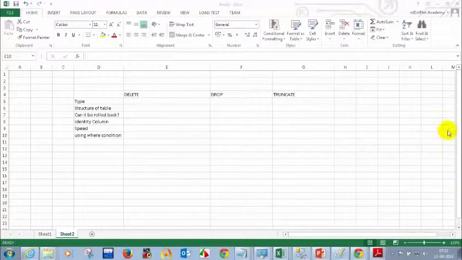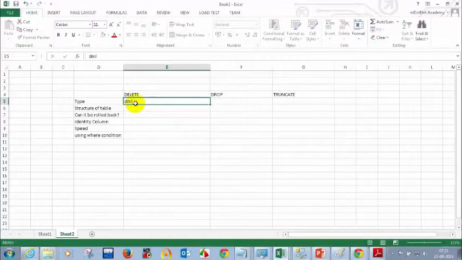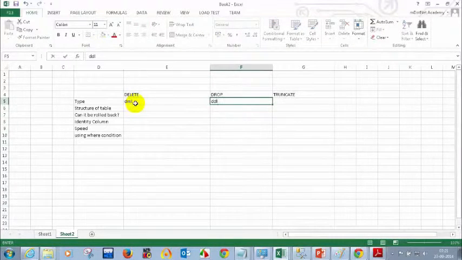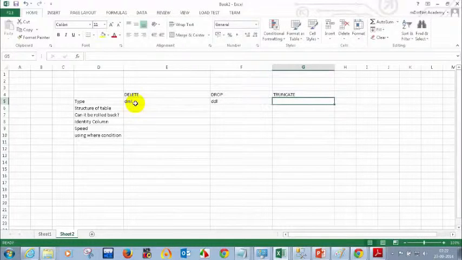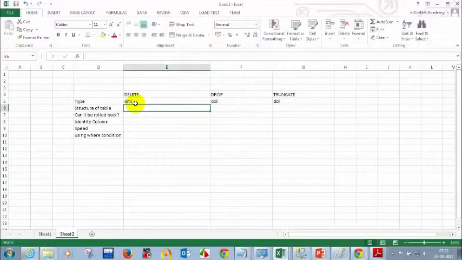Okay, Sharmila wants to go ahead. Let me unmute. Yeah, Sharmila, go ahead. First one, type. So delete is a DML command. And drop is DDL. And truncate is also DDL. Perfect. Now after delete, will the table be there or not?